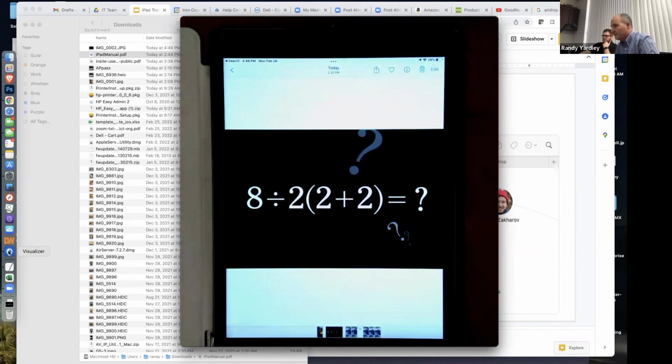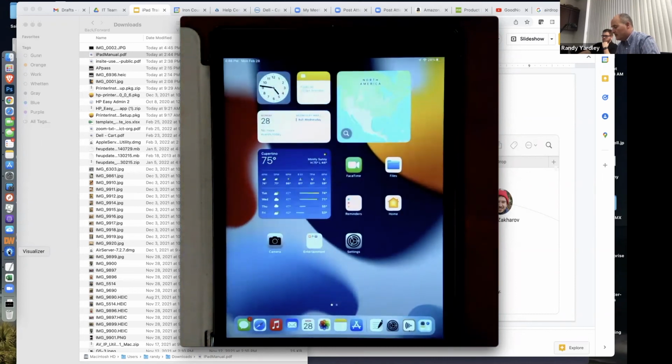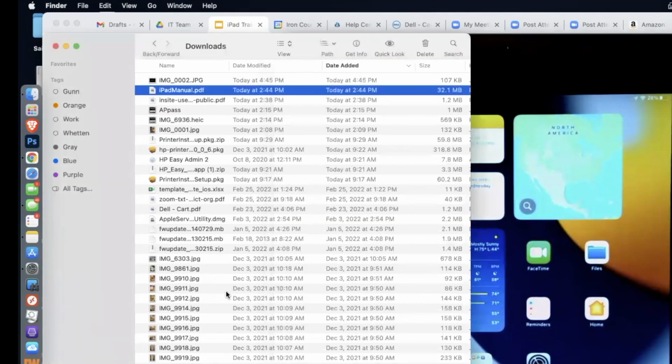Is that a good way to send PDFs? Like the teacher one? Yeah, you can send PDFs. So I'm going to send a PDF from my MacBook to my iPad. So I have an iPad manual right here. It's a big PDF and I want to get it over to my iPad.